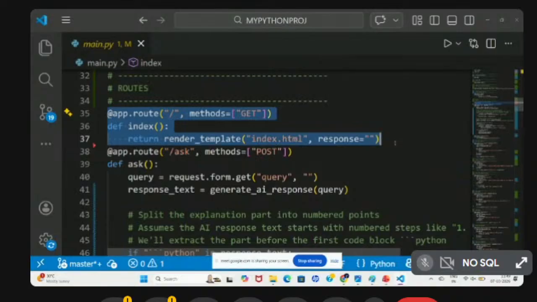ఓకే, సో ఈ ఫంక్షన్ ఎగ్జిక్యూట్ అయినప్పుడు మనకి ఏ ఫైల్ ఎగ్జిక్యూట్ అవుతుంది? ఇండెక్స్ డాట్ HTML ఎగ్జిక్యూట్ అవుతుంది. ఏ ఫైల్ నుంచి ఎగ్జిక్యూట్ అవుతుంది? మెయిన్ డాట్ పివై. అంటే మీనింగ్ ఏంటి ఇక్కడ?